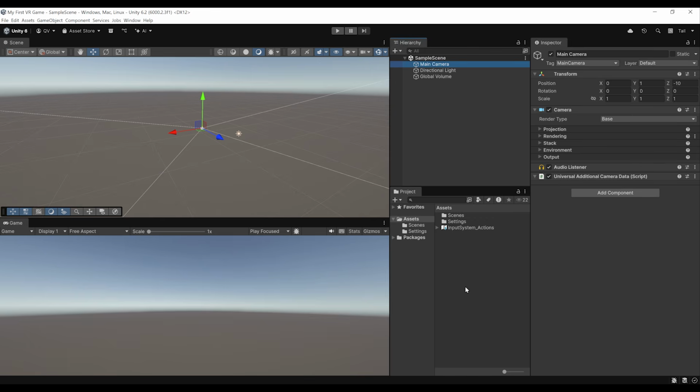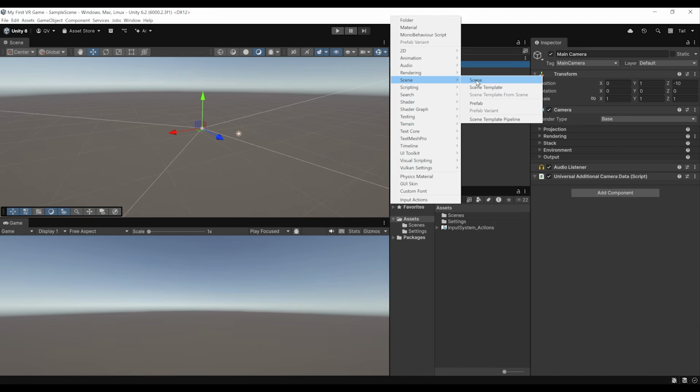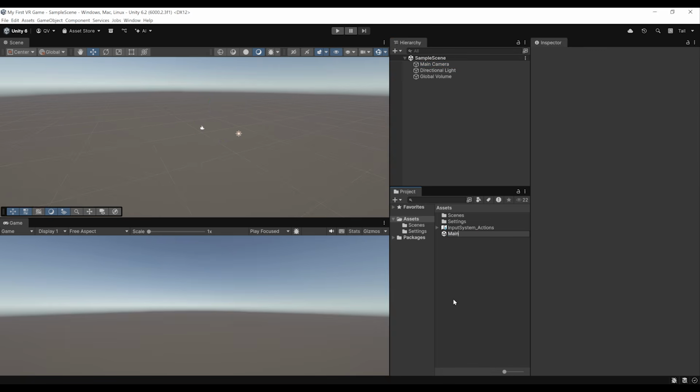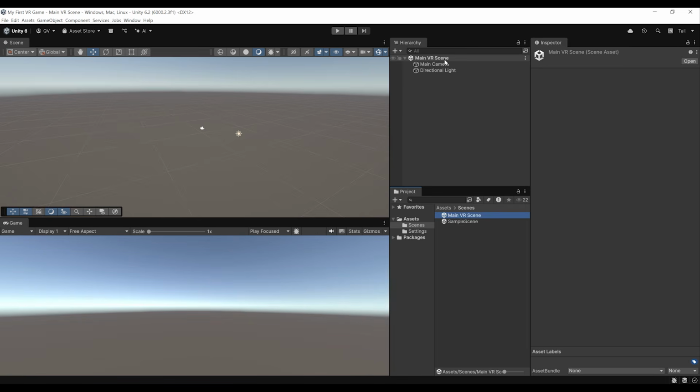Now, in my case, I'm going to create a new scene simply by clicking here on the plus button, go to scene, and then scene. We can rename this one main VR scene. And we can simply drag it in the scene folder over there. And now if we double click on the scene folder, we can see the two scenes that we have on this project, the sample scene that we are currently using and the main VR scene that we just created. So if we want to open this new scene, we can simply double click on it. And as you can see from here above, we are now inside this new scene. And now it is finally time to get started to build our first VR game.